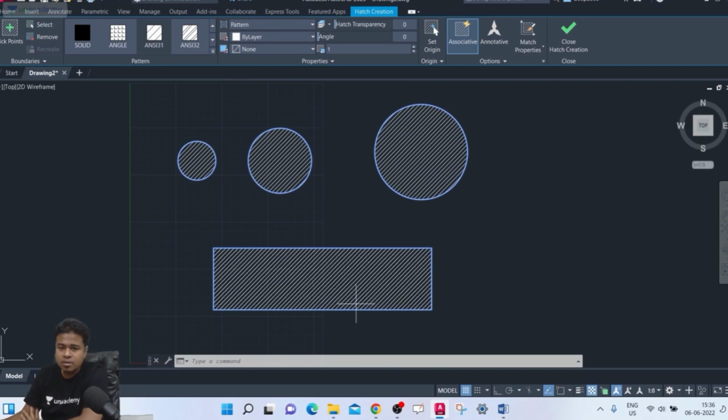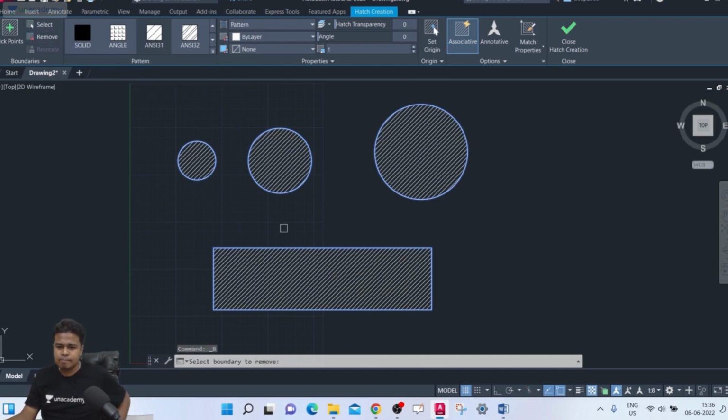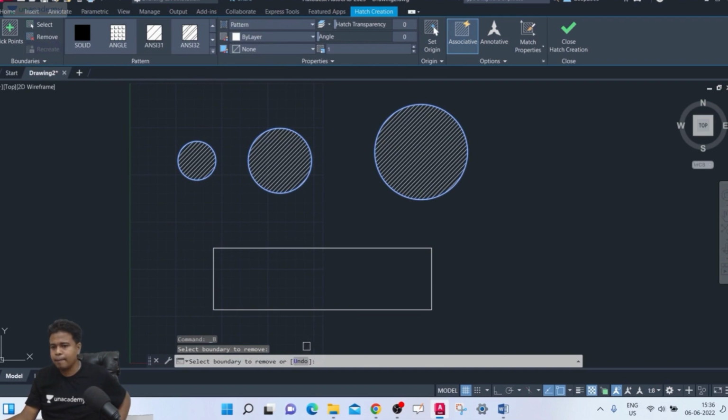Suppose mistakenly you have selected this region as well. You don't want this. So go to remove and select this. That hatch will get removed. Suppose if you don't want the hatch here as well in this circle, so select this, that hatch will be removed. So this is how it works.